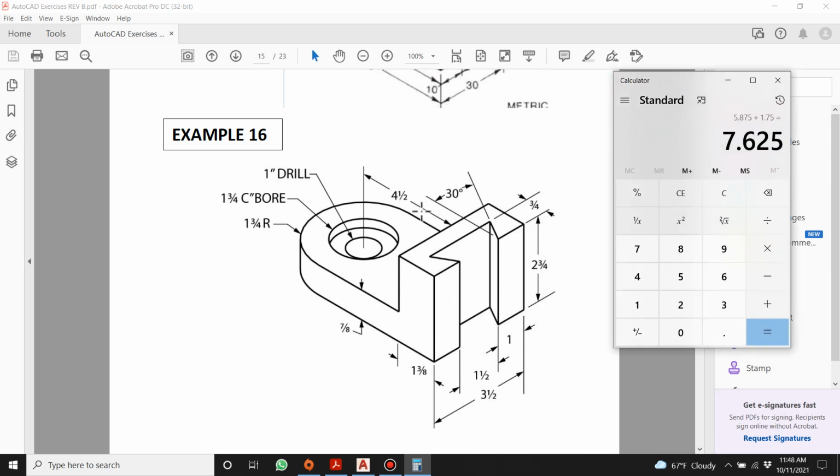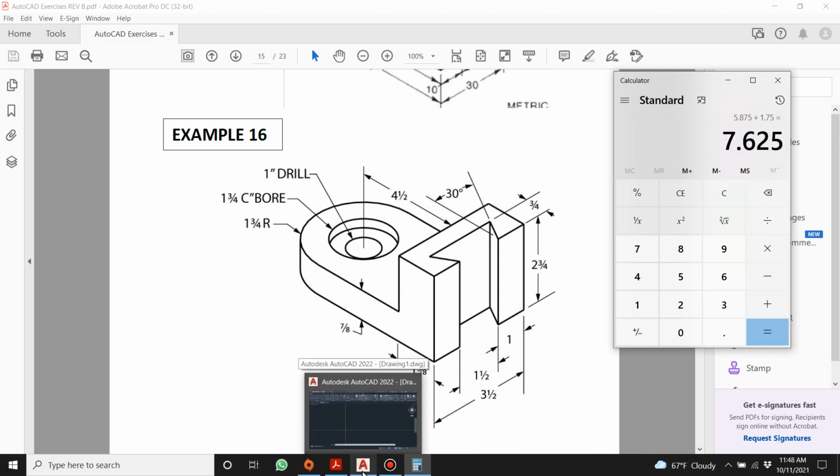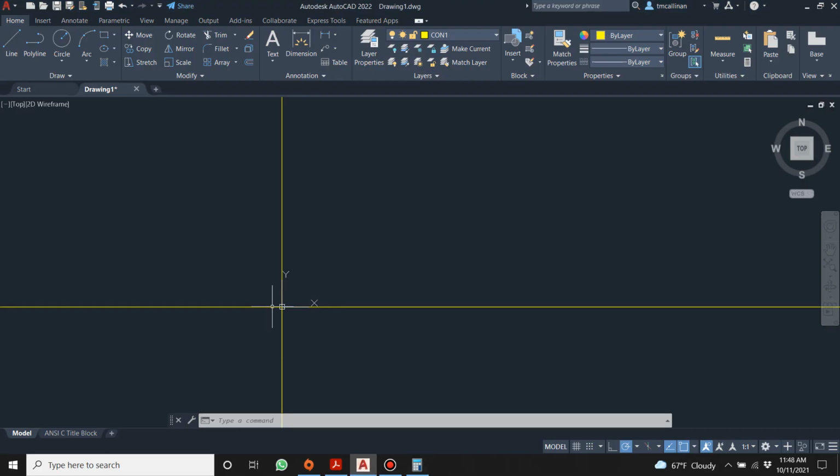So it says this 4.5 is going between that line and the center. The radius of this, which means the distance from that curve there to the center, is 1 3/4, and then I see the 1 3/8 there. So yeah, that's fair enough. 7.625.